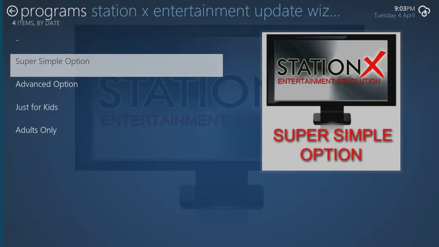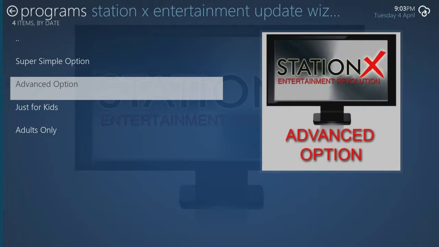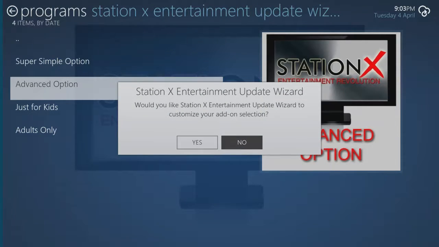So we're on the super simple option now. We were just there. Go back. So let's say we wanted to change over to the advanced option. We would just go right ahead and click down over here. Click the advanced option. The software is going to ask us, would we like the wizard to update it? Yes, we would. We click yes.